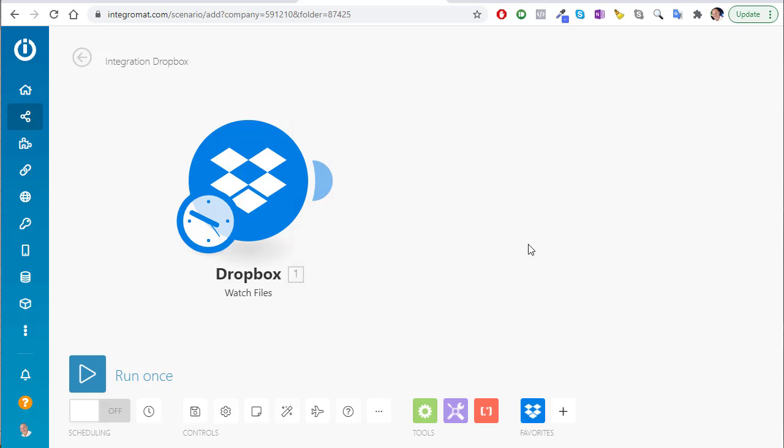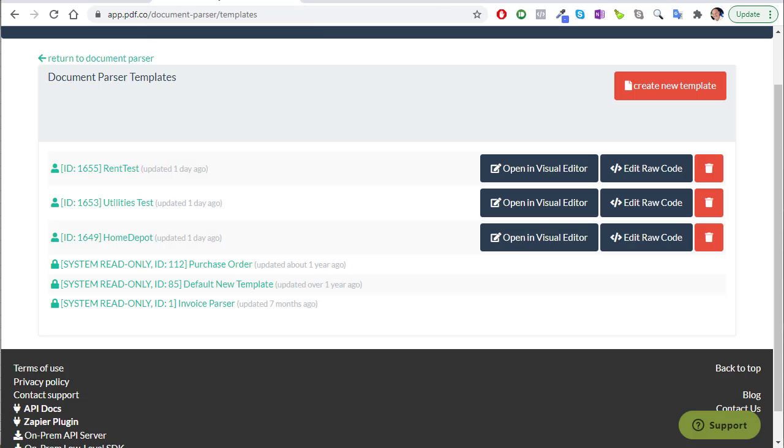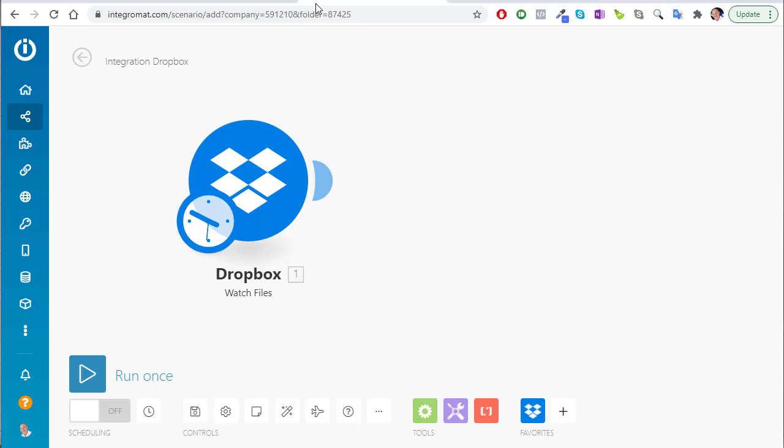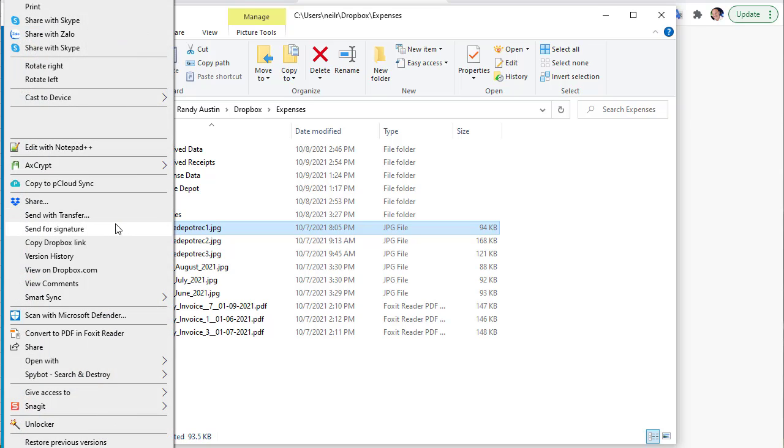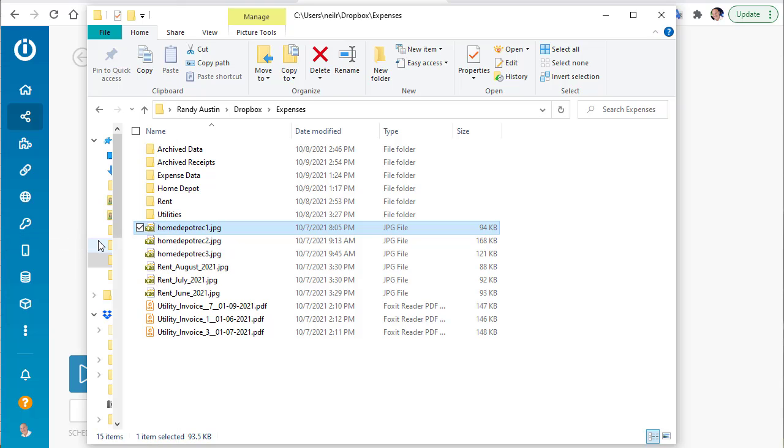Now what do I want to happen? I need to upload this file to DocuParser, right? Basically, I need to upload it, but how am I going to upload that receipt to DocuParser? Well, I need to get a link, right? This can read a link. It can download it. What do I mean by link? Well, if I were to right click on here, we see the option called share, or actually called copy Dropbox link. And what that's going to do is provide a download link.